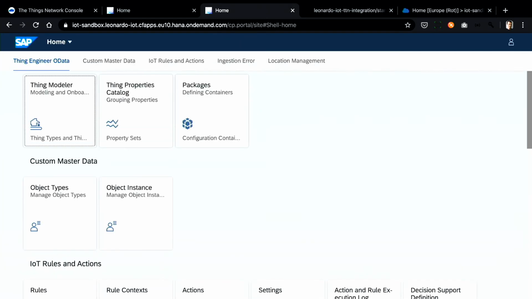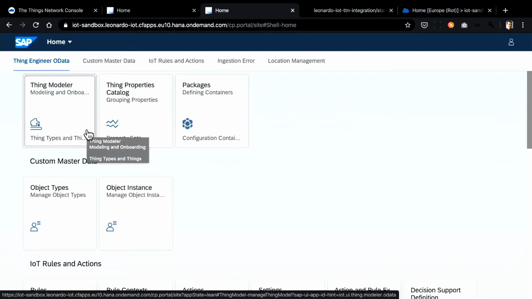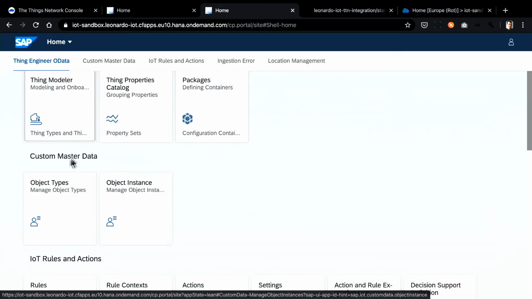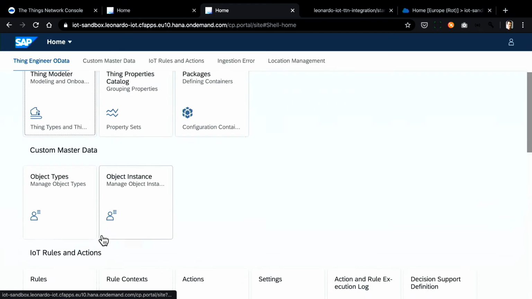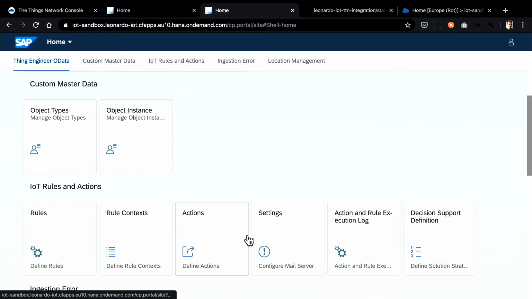It's the IoT platform from SAP. It runs within the SAP Cloud Platform, and it runs on top of AWS. It allows you to define the digital twin or the thing in the Internet of Things in an abstract way. And then it can also deal with master data from a business application. And then it has rules and actions.